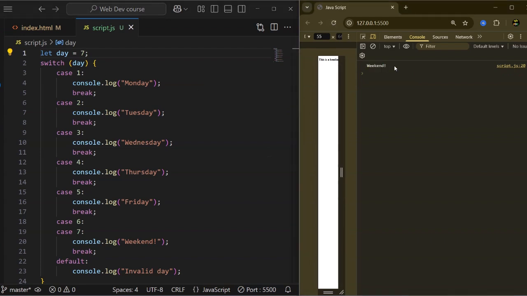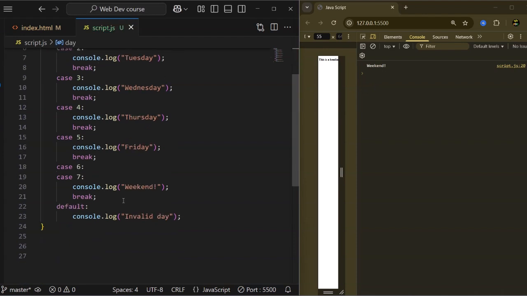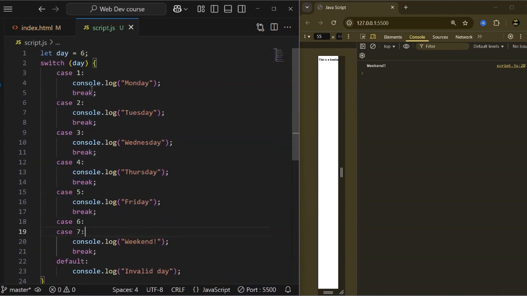Like in this example, it says to check the day variable value, and in case the value of the day variable is 1 then console.log Monday. If the value of day is 2 then console.log Tuesday, and so on.